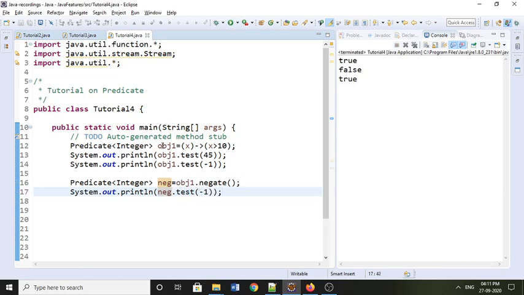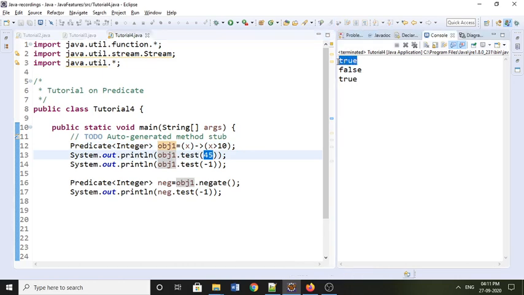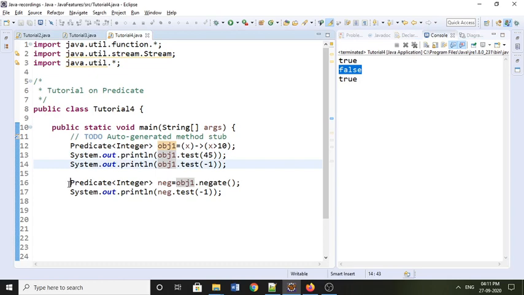Here I have obj1, and the condition we have taken is x greater than 10, right? Whenever you run this predicate, on 45 it is going to give you true, on -1 it is going to give you false. But at line number 16, I have taken the negation of the predicate. That means it's quite the contrary: in place of true it gives false, in place of false it gives true. So that is what negate does. I just negated the condition.